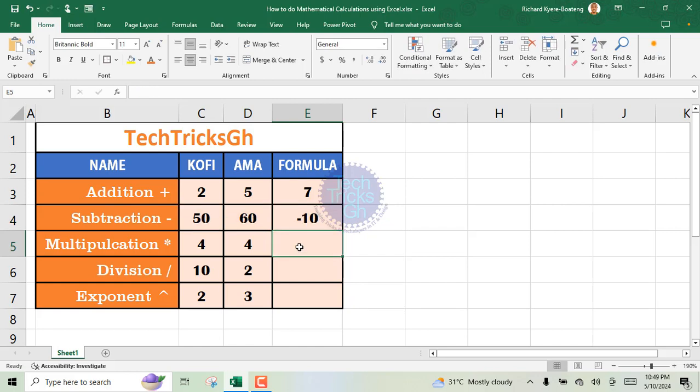If you are multiplying, begin with an equal sign, then select the first cell, type the asterisk sign, select the second cell, and press enter.